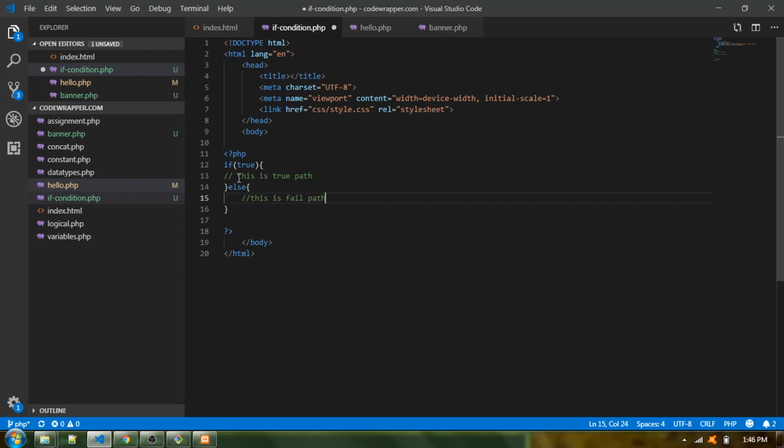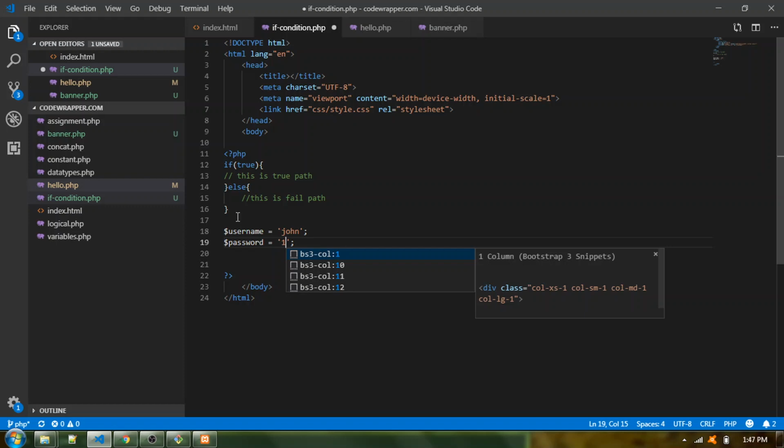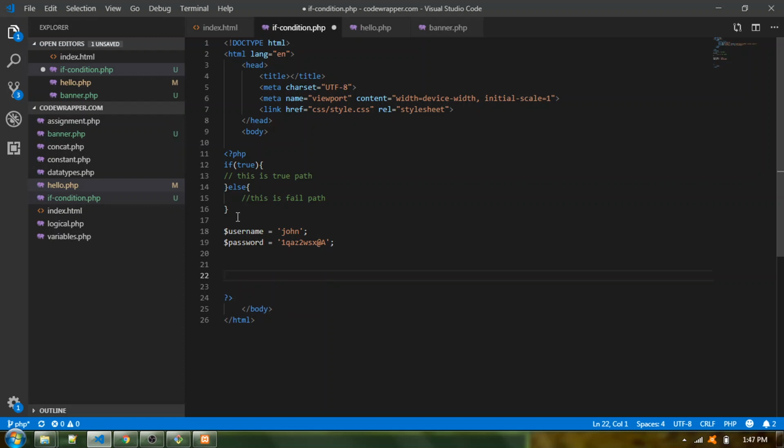Right. So for an example, we'll take that username and password scenario. So we'll say we have a variable which says username and the password, and that is assigning with username is John and the password is 1 2 3 4 capital A. And also we are getting a value that is coming from the user.